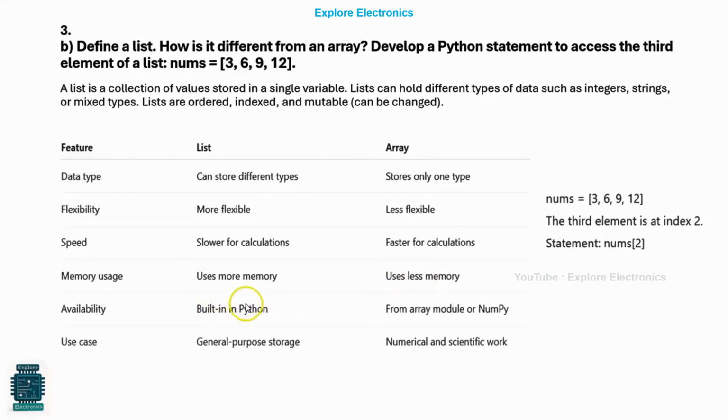We use built-in Python methods. Built-in Python functions, everything is available in a list. In an array, built-in functions come from the array module or NumPy. We have to take them from the array module or NumPy. After that, general purpose storage. A list is general purpose storage and an array is for numerical and scientific work. Clear? This is how list and array are different from each other.